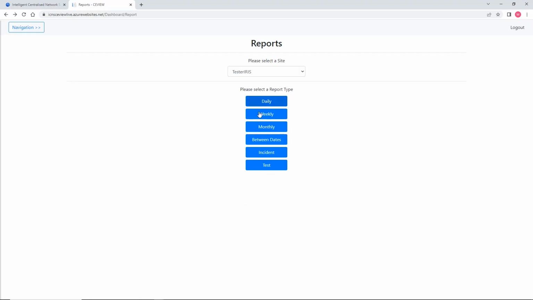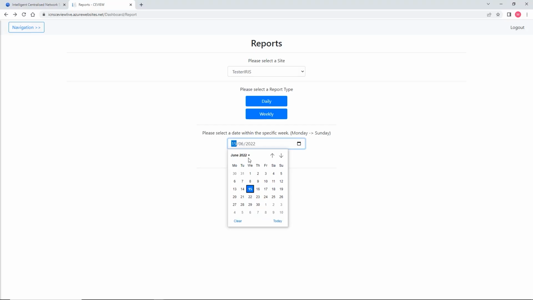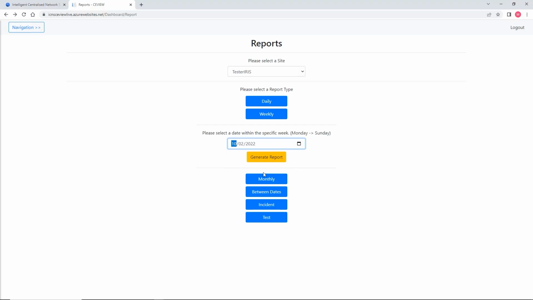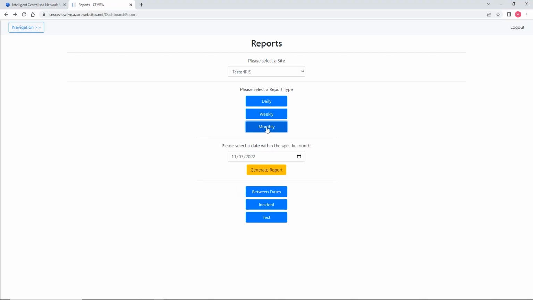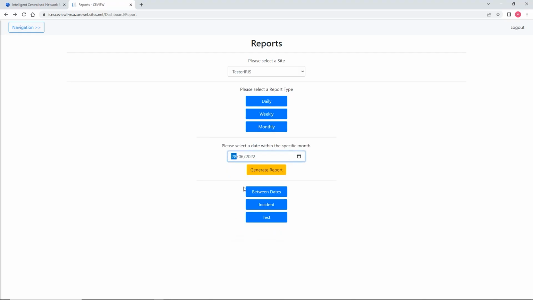So looking at a weekly report now, if you want to report on a particular week, all you have to do is select one date during that week. So if I go back to February and select the 10th, that will generate the data for that whole week. And in a similar way, if you click monthly, all you have to do is click one date in that month and it will generate the report for the whole month.